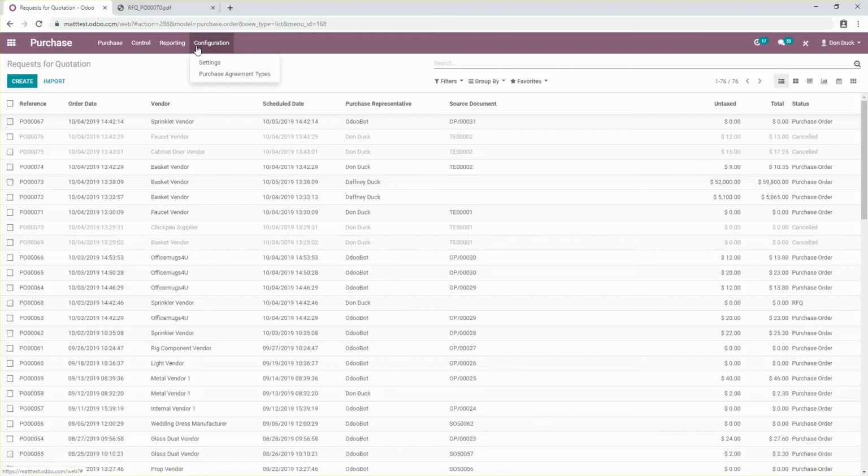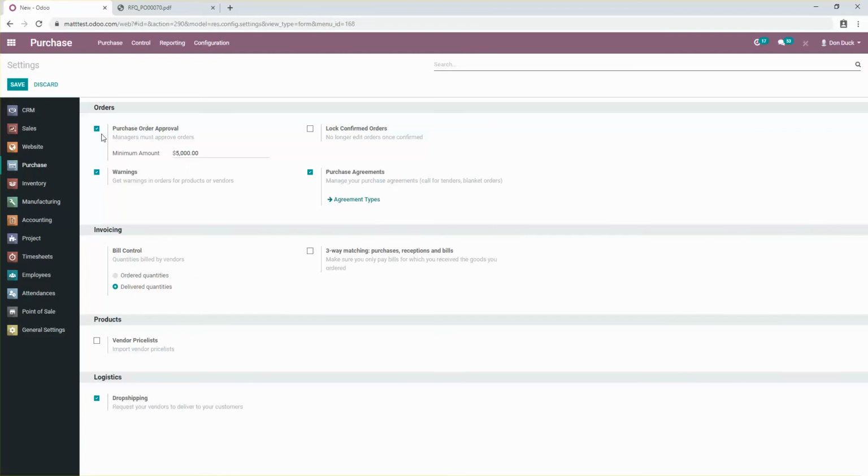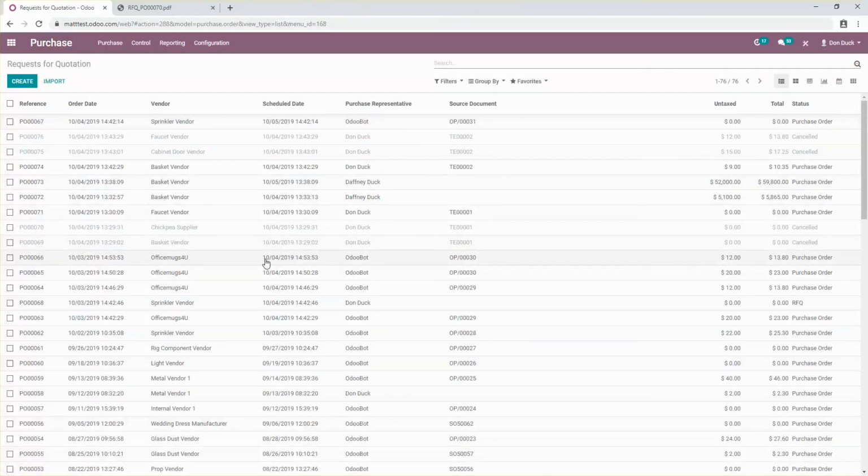And again, really what we covered today was just going over the purchase order approval, and then also purchase agreements in regards to the call for tenders. So there's a lot of other things we can cover, but those are the two functions I specifically want to cover on the purchase application with Odoo.